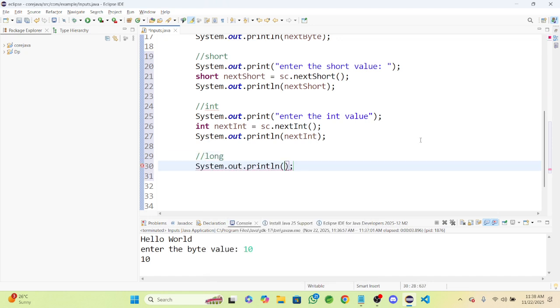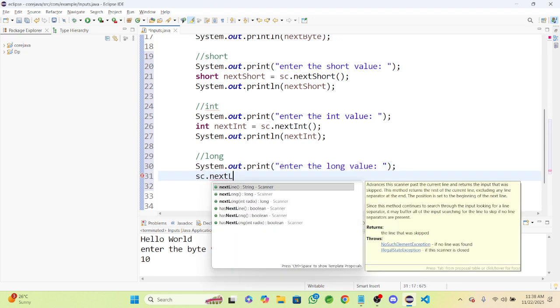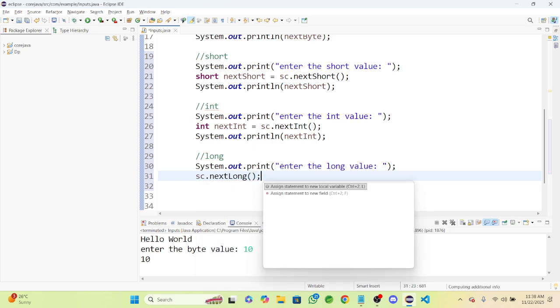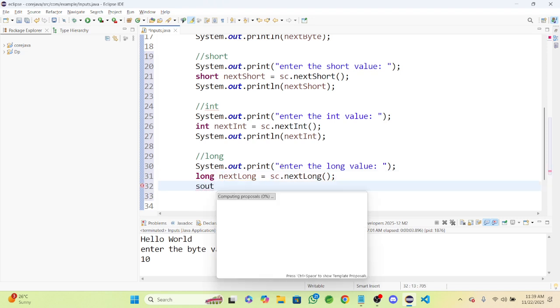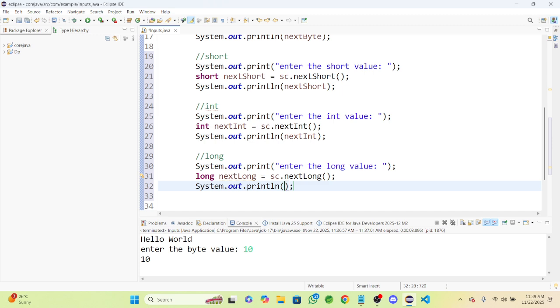Okay, enter the long value. Just remove the ln and use sc.nextLong, then store that in a long type variable, and just print the variable that holds the nextLong value. Okay, after that, float.